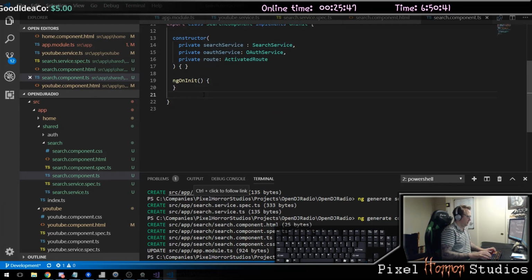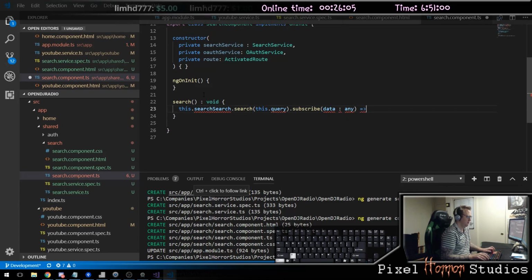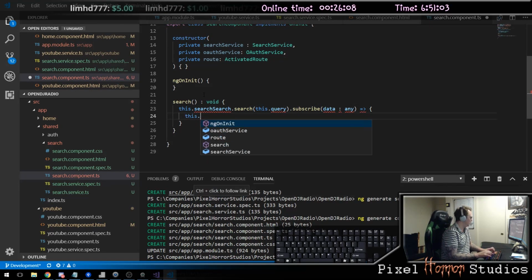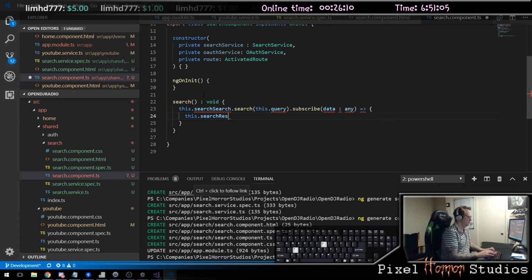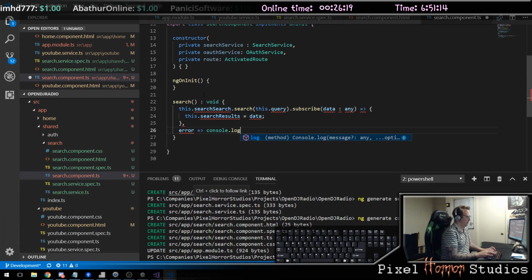Okay, we need to have a function here called search, which will return void, and it's going to say this.searchService.search this query, and then this is going to be an asynchronous event. So we're going to subscribe data as any to this.searchResults equals the data. And then we want to do an error, which will do a console.log of the error.